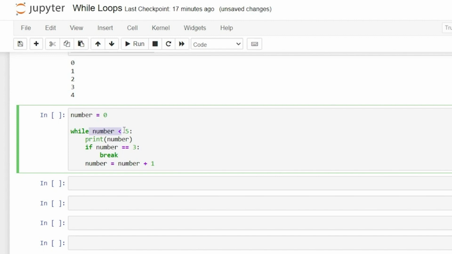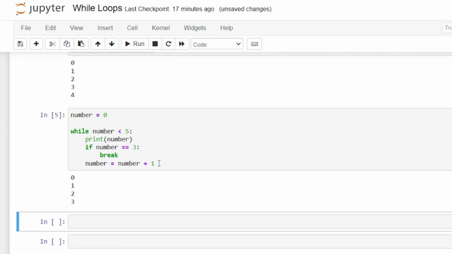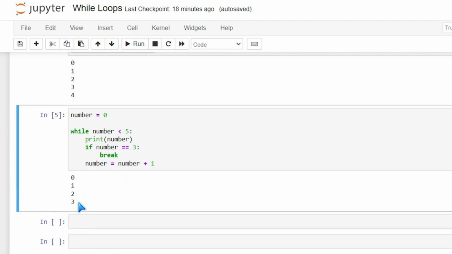So while this number is less than 5, it's going to continue to loop through, but now we have this break statement. So it's going to say if the number equals 3, we're going to break out of this while loop. But if this is false, we're going to continue adding to that number just like normal. So let's execute this. So as you can see, it only went to 3 instead of 4 like before, because each time it was running through this while loop, it was checking if the number was equal to 3.